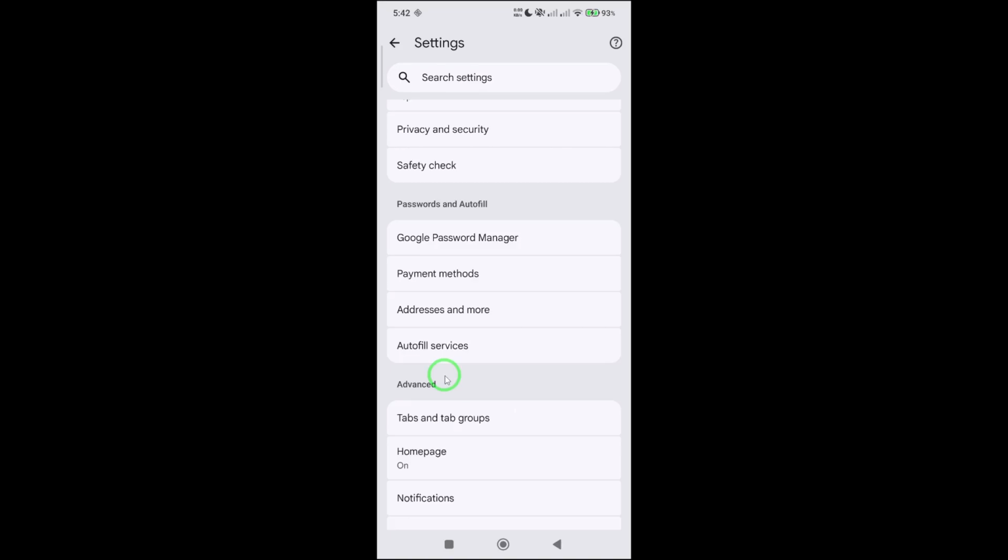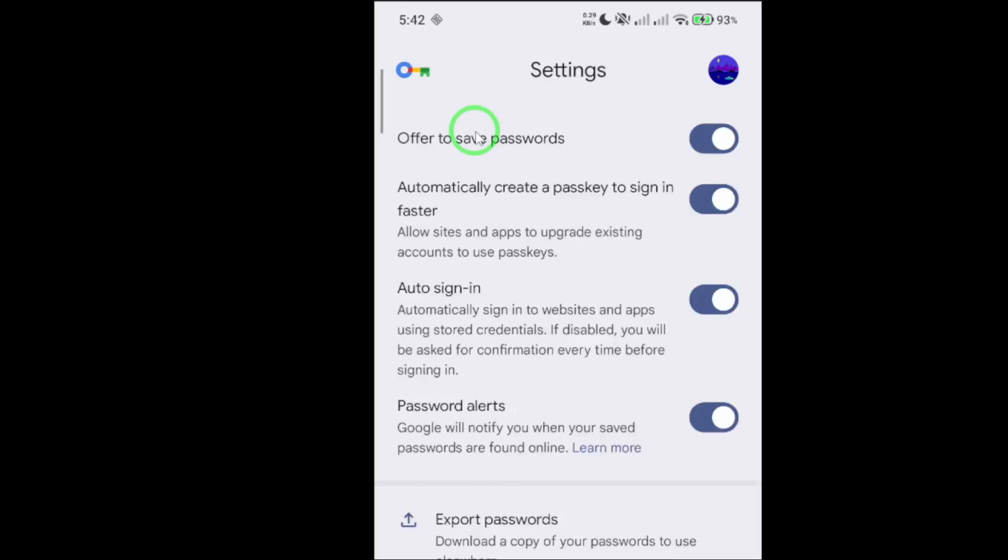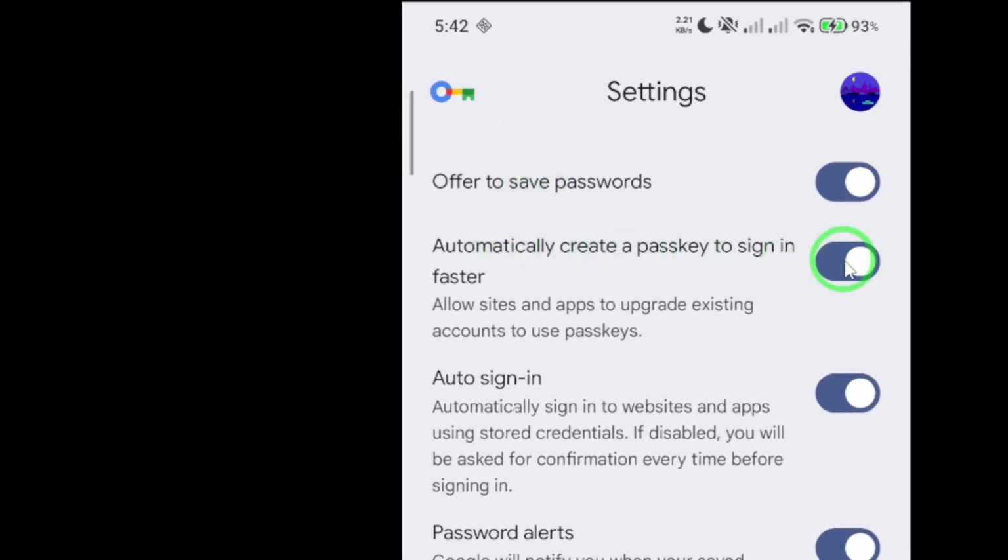Now, once you're inside the Password Manager, take a look at the bottom right corner of your screen. You'll see a settings icon. Go ahead and tap on that. Here comes the important part. In the passkey settings screen, you'll find an option that says automatically create a passkey to sign in faster. Simply toggle that switch off. Once you do, Chrome will stop automatically generating passkeys for new logins.